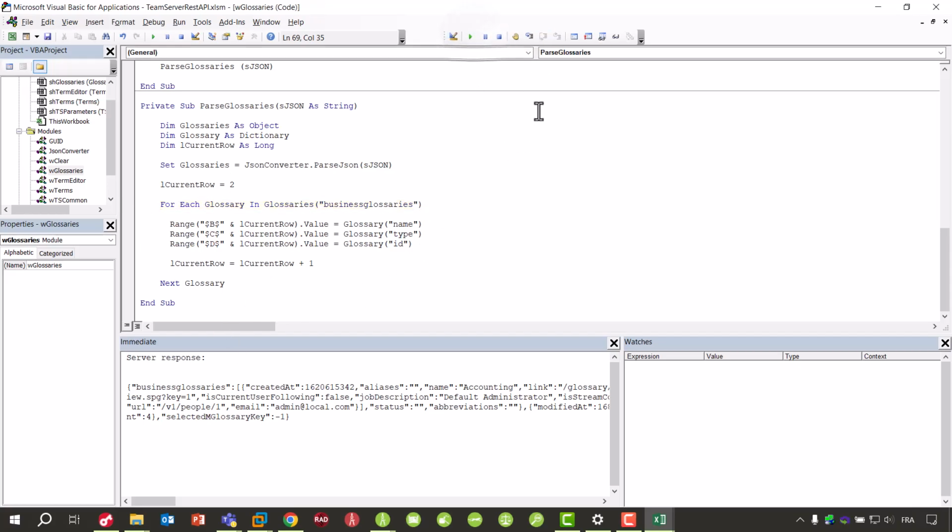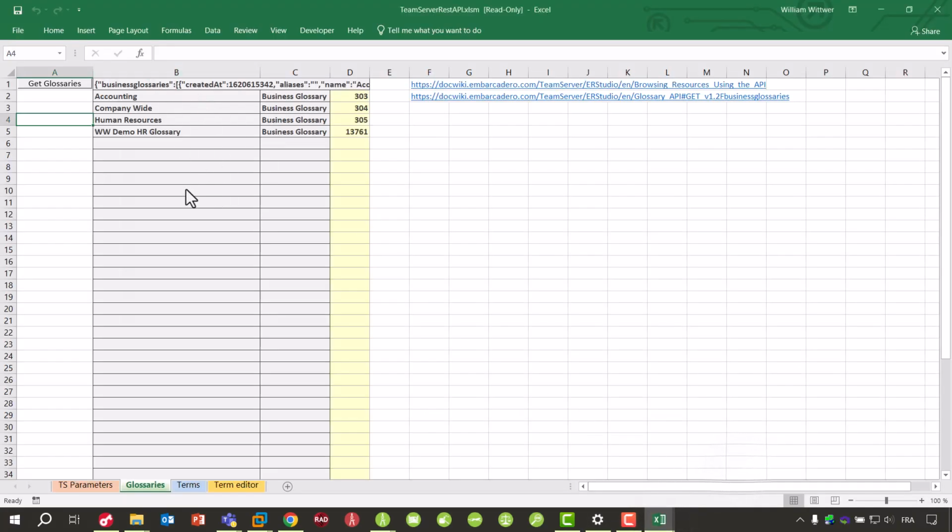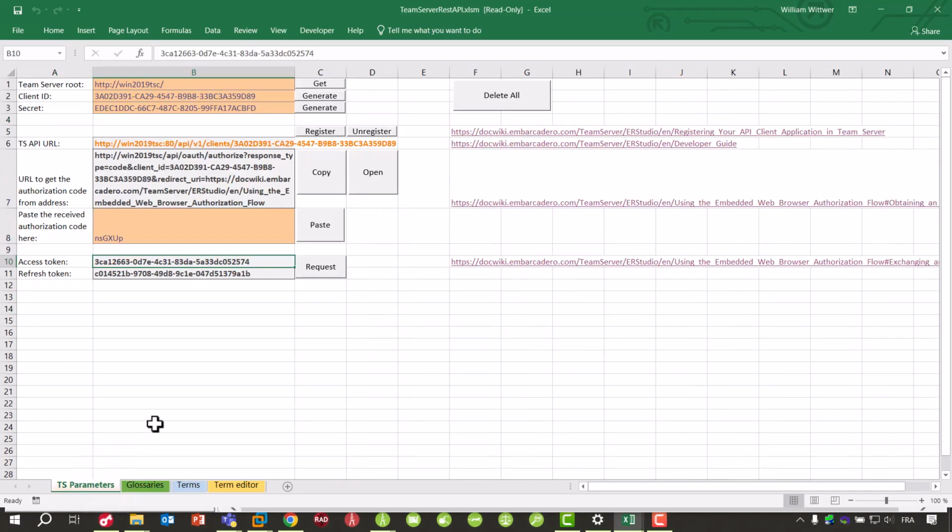I can click play to continue, and if I go back to my spreadsheet, I have my values already written. Once you have finished all your different tests, you can unregister your client ID, and so your Excel file won't be able to connect, or you can reuse this client ID and this access token from any other solution if you want to.